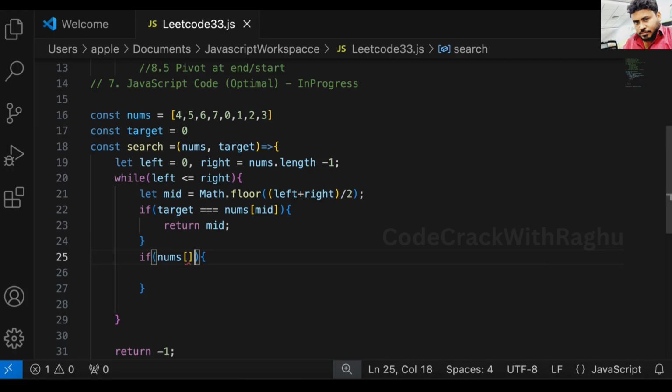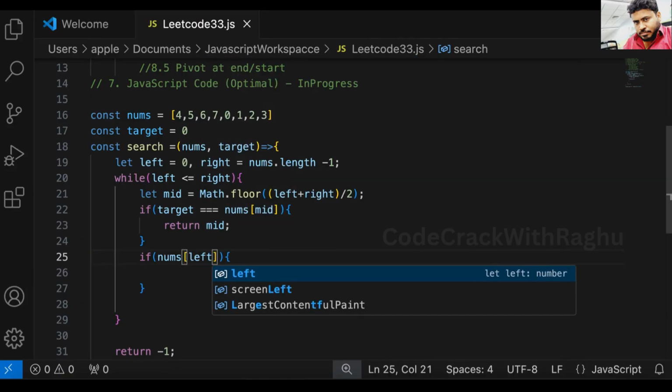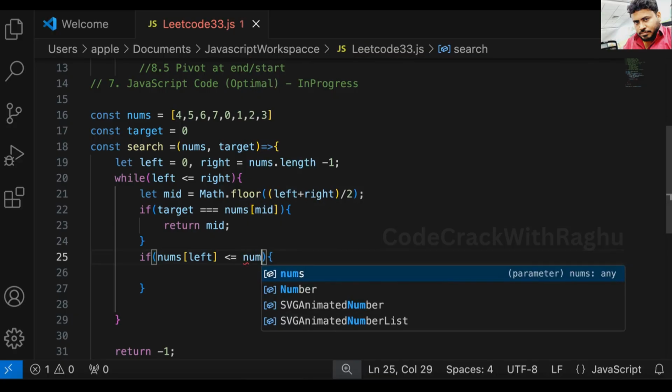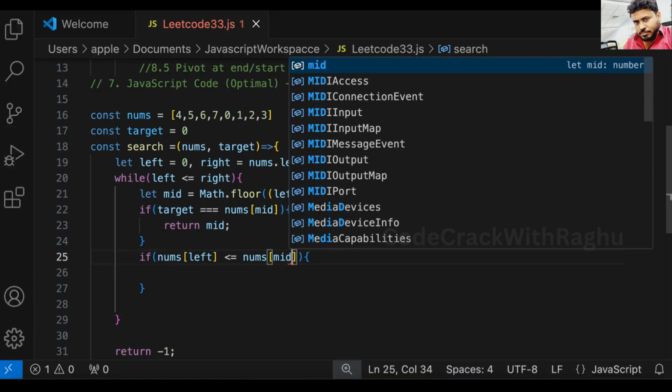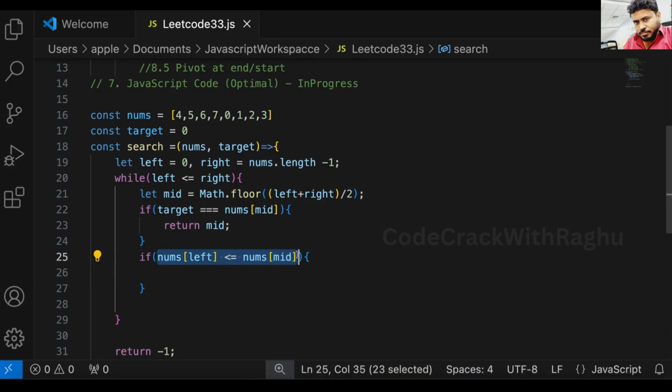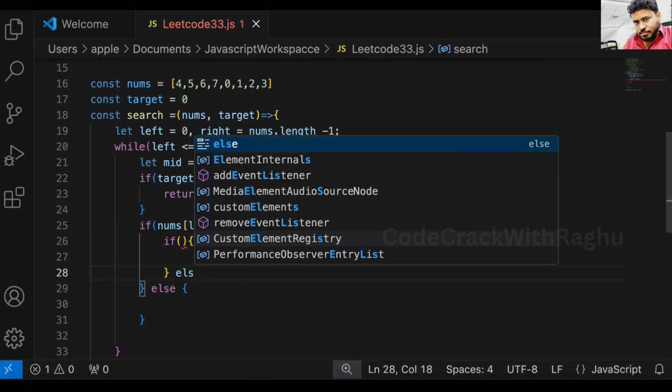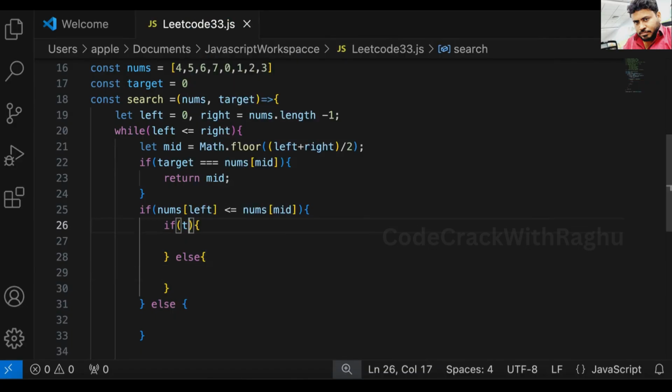Okay, so I'm going to check whether the left part of the array is sorted or not. I'm checking whether nums of left is less than or equal to nums of mid. If this is satisfied, then the left part of the array from L to M is sorted. So for this we need to write a separate logic. If that is sorted, we need to find the target in the left part of the array first and then right. So we need one if else here, and we need to check whether the target lies between left and mid.